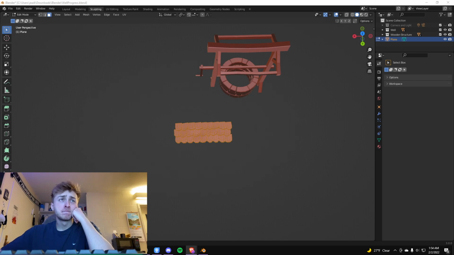So Shift right click to bring my cursor to my object, Shift A, and down in the middle is Lattice. I can scale my lattice up to surround my roof tiles, so scaling in the X as well. And I do want to rotate it so it's the same angle as my tiles.